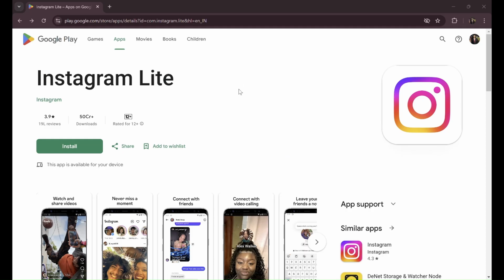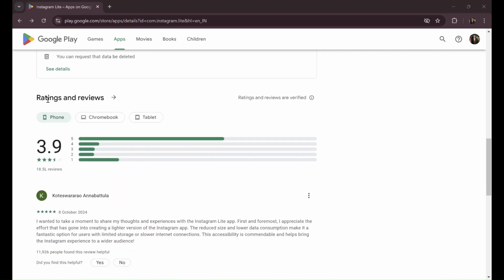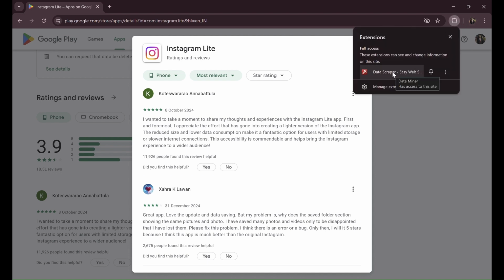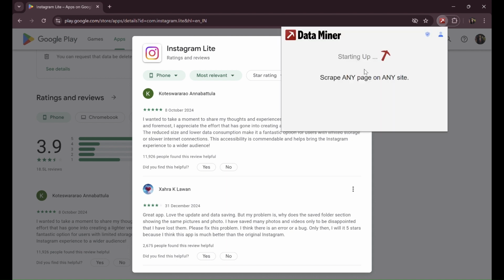So now that we have taken Instagram Lite as the app here, firstly we have come to the Google Play Store, and here in the Instagram Lite app, we can scroll down so that we'll get the ratings and reviews. On clicking this arrow mark, we'll be able to get all the recent reviews on the Instagram Lite app. Already we have the Data Scraper extension installed in our Google Chrome. Clicking on this one, it will take us to the data scraper. This would take us a while to get into the data scraper.